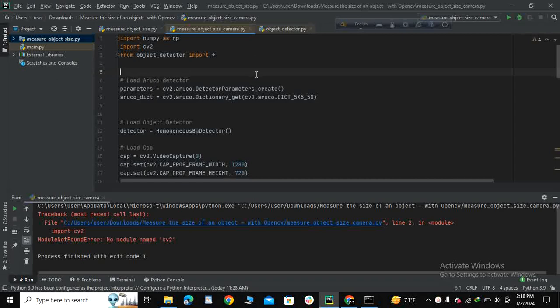So now you can see here in my PyCharm there is no OpenCV installed, right? So for my specific work I have to install contrib Python. So how to install it?